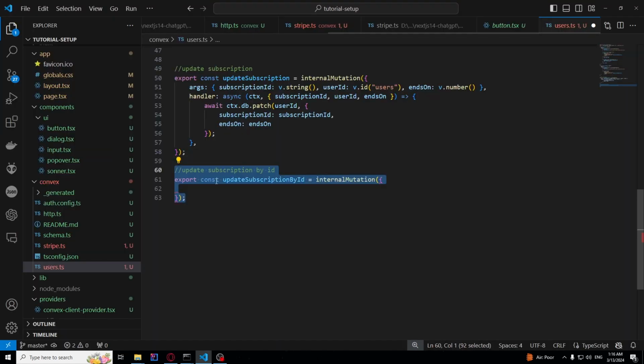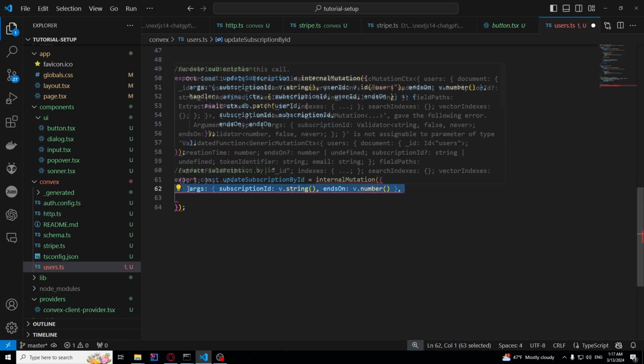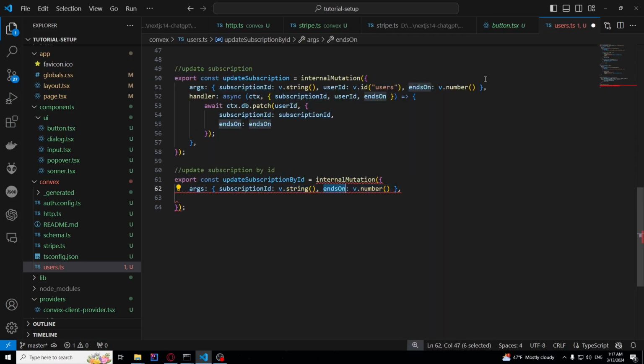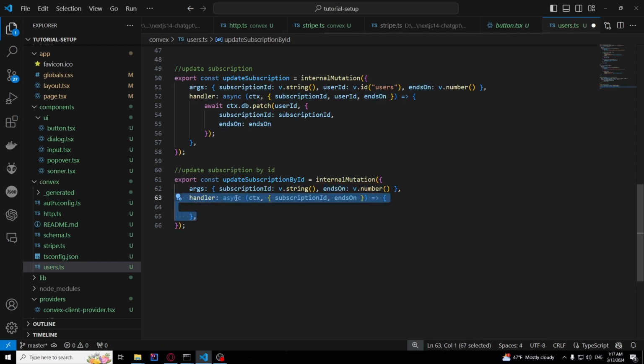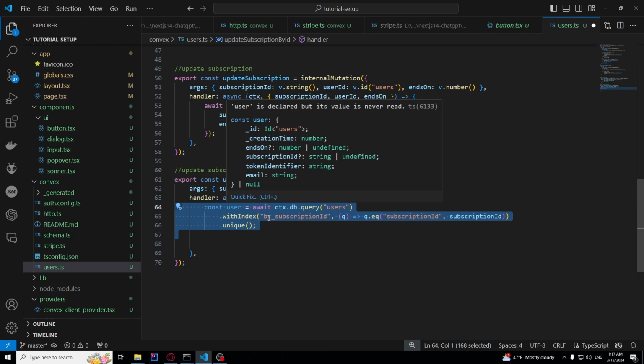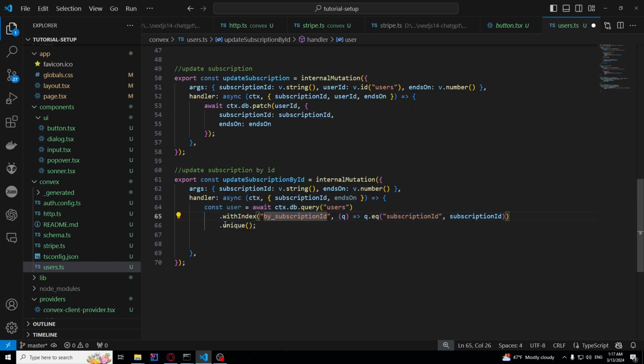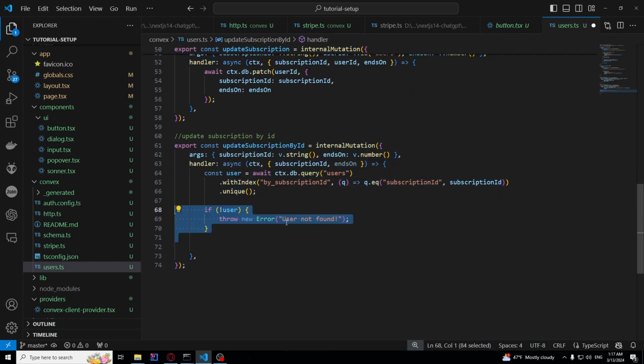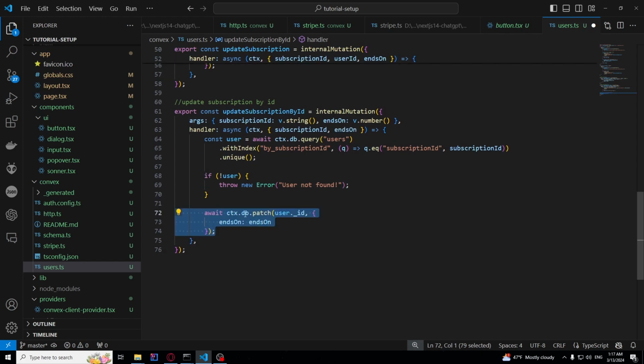So now let's say update subscription by ID, so we're gonna define this internal mutation again. Arguments subscription ID and ends on, and then handler, and here we're gonna find user by subscription ID. It must be unique. If there is no user, user not found. And then context database patch, user ID, and then ends on. So we will just update the duration of the subscription.